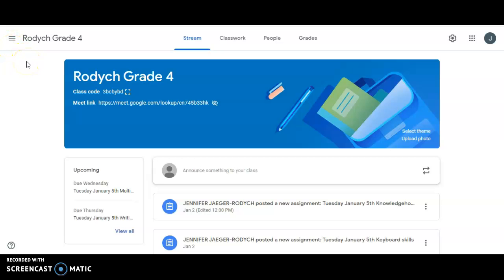This is the RODYCH Grade 4 Google Classroom, and you'll notice at the top that yours has probably 3 buttons: the Stream button, the Classwork button, and the People button. This one has grades just because it's the teacher version. So what I would like you to do is when you go in each day to start your work on your Google Classroom, you're going to click on the Classwork tab. We've talked about this in class a number of different times. So I'm going to go ahead and click it open.